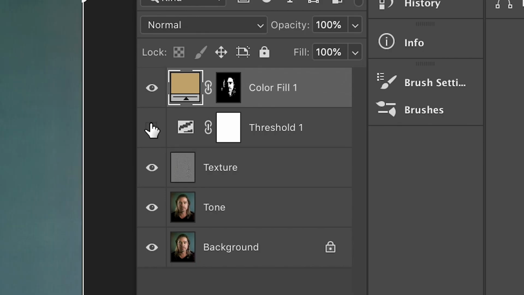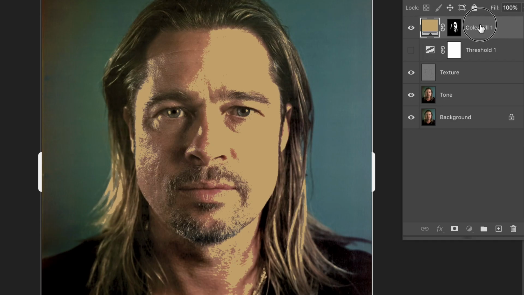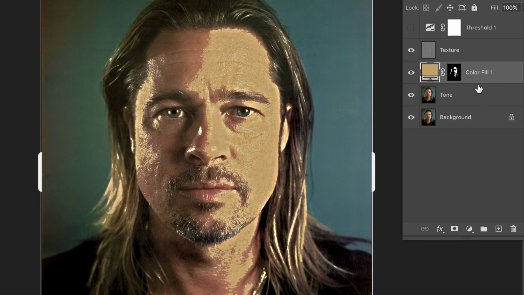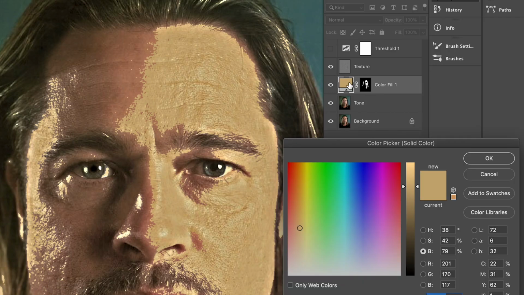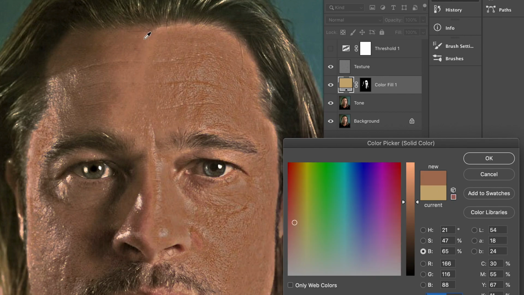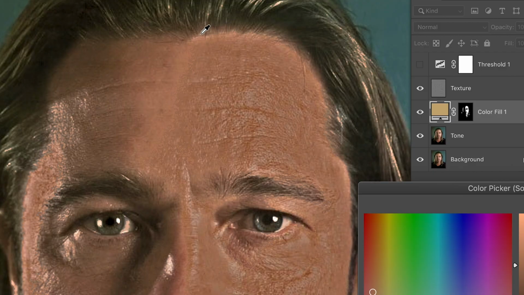I don't need that. And I'm going to move the color fill layer underneath the texture layer and above the tone layer. And you can see it's already applying this color adjustment layer with the layer mask to this side of the face. So now let's go ahead and dial in the skin color. And this time, instead of picking the color, I'm going to sample an area of skin right next to this transition point. And you can see it's already starting to create a more realistic blend. You can see here we need to work on creating more of a transition here, and we'll do that.